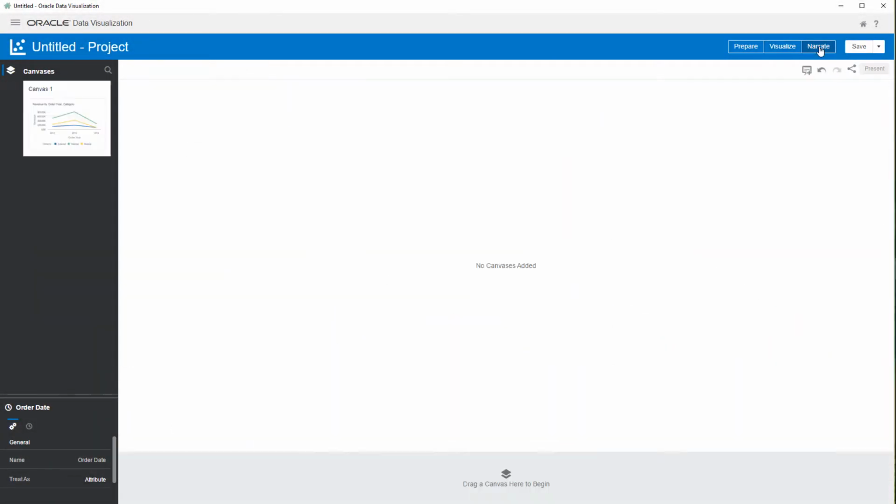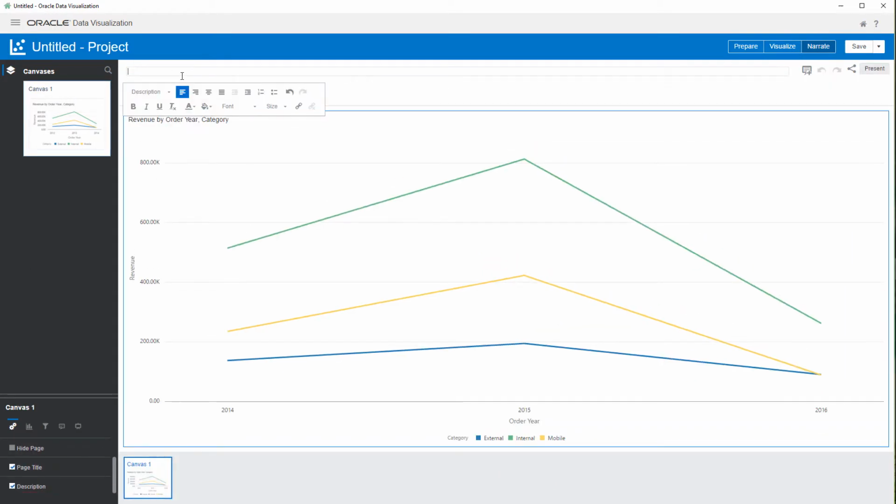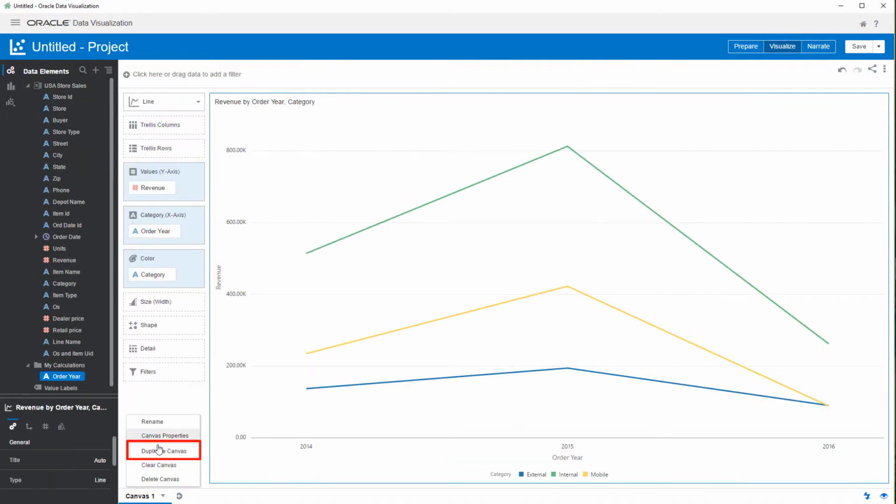You can track the progress of your exploration and build a story by adding insights. Update the title and add a meaningful description for this insight. Insights enable you to capture different snapshots of the report at different phases of your exploration. Duplicate the canvas and rename the new one.